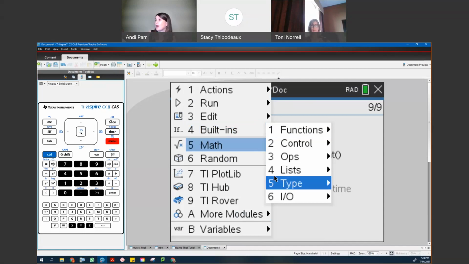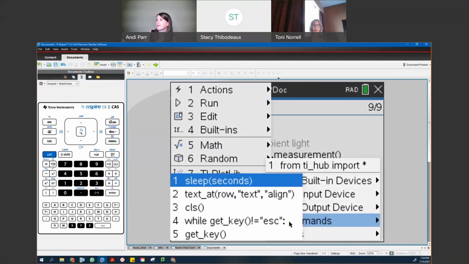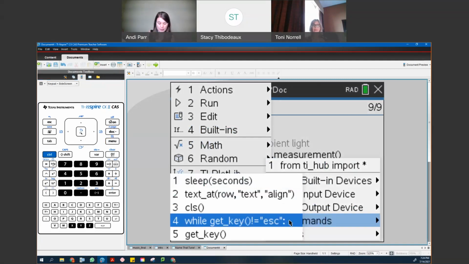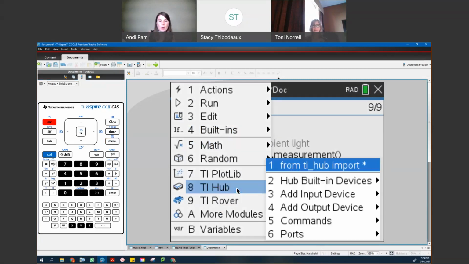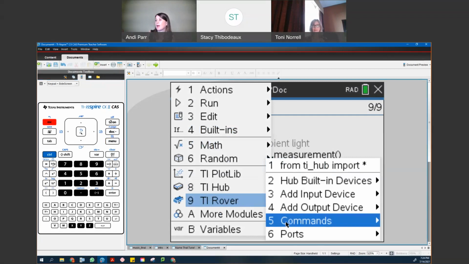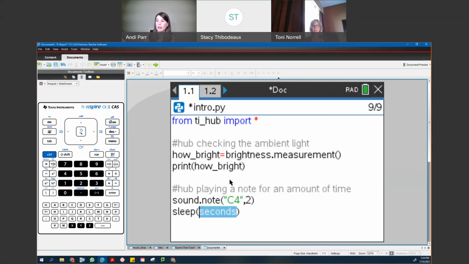Well, now I've lost it all. So those commands, and they are asleep. Let me do that again, because I bounced around a little bit. It is the hub that I want to wait. I'm going to ask it to do a command, and specifically, I want it to wait, sleep. So I want the program to wait for the duration of that note.